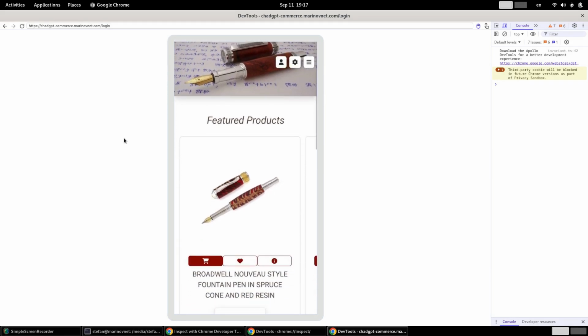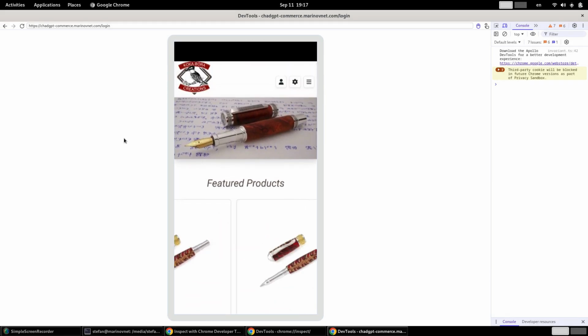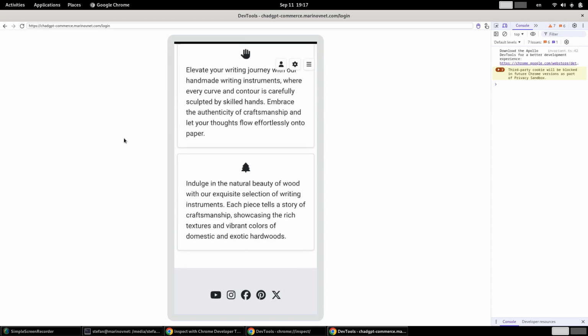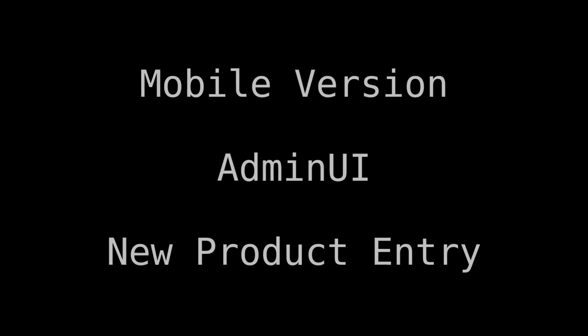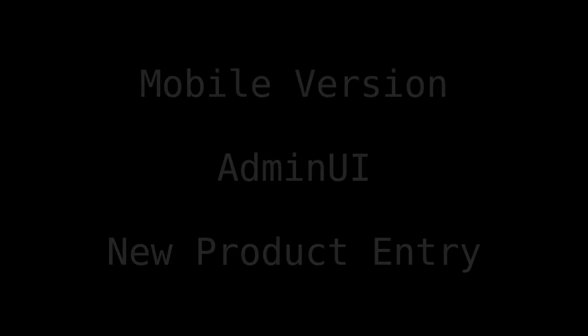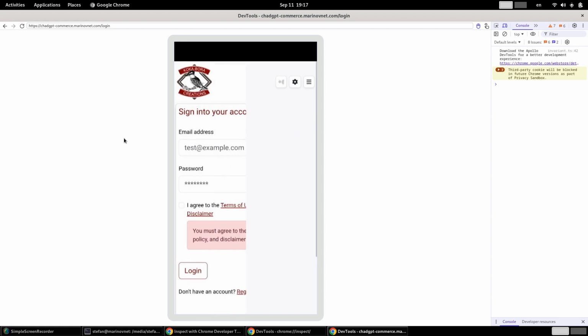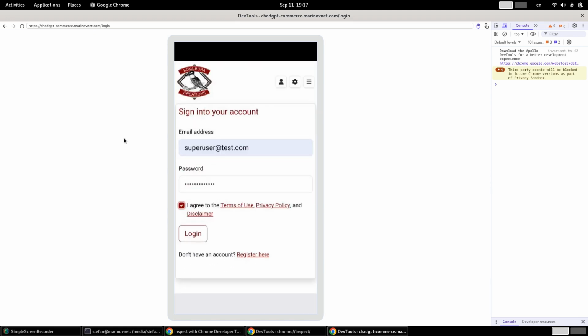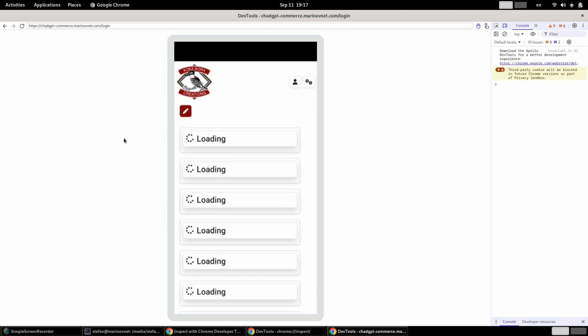Here we are in the mobile view. We can see the banner, we can see the featured products, and also all the marketing messages at the front. Everything is displaying correctly. What I'm going to do is log in as the super user and create a product, just to show the versatility of the application, that it is used by both mobile and desktop version, and the store owner can add products whenever they wish.